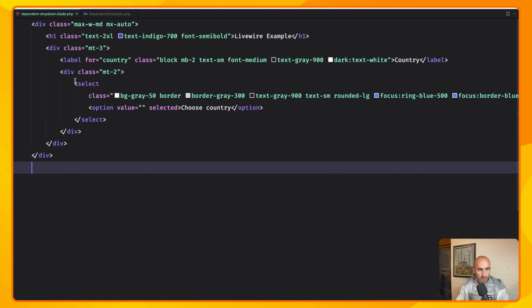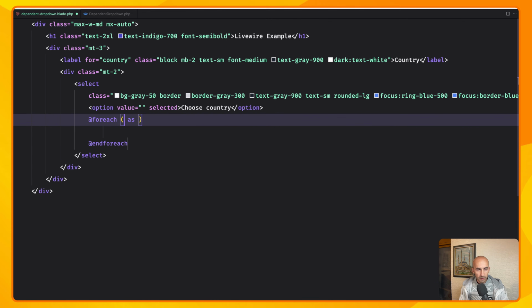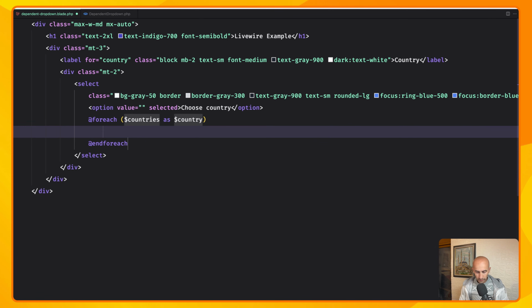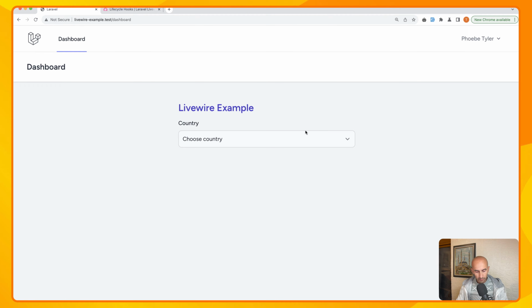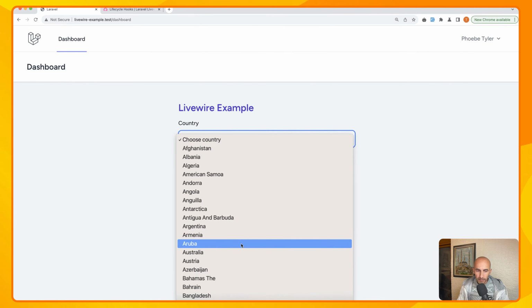What we can do in scope, come here and let's make a foreach. So foreach $countries as $country, and here add an option, add the value. The value now is going to be the ID of the country. So let's add $country->id, and we're going to display the country name here, and close the option, and let's save. Come here and refresh. Now if I select here, yeah, we have all the countries and we can select one.